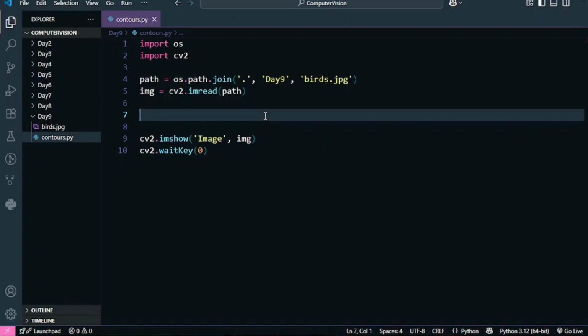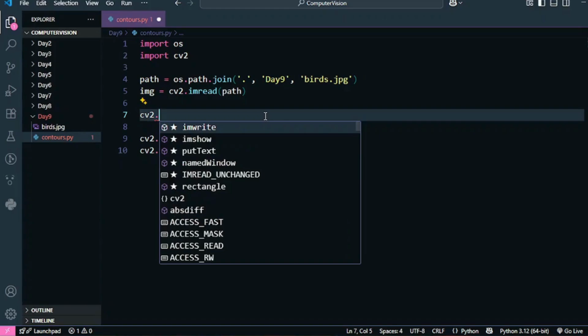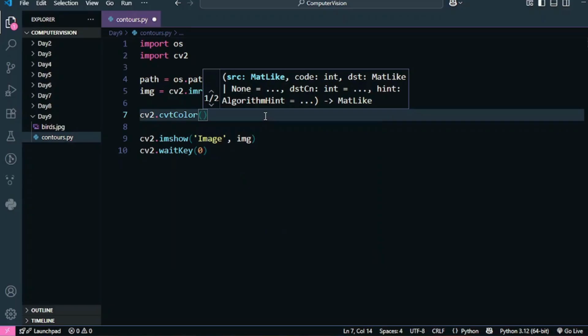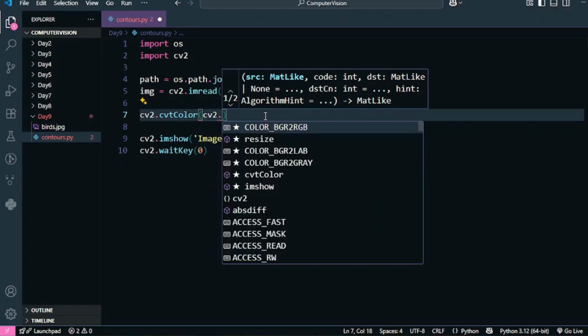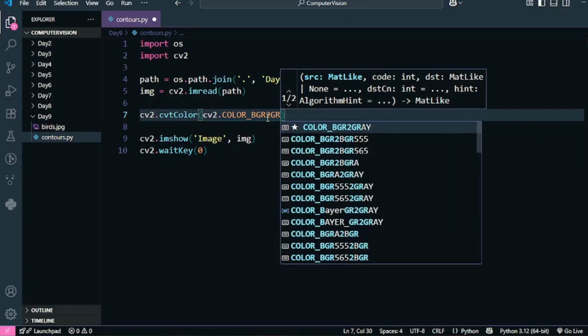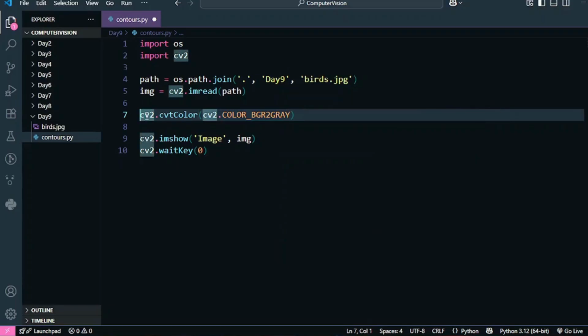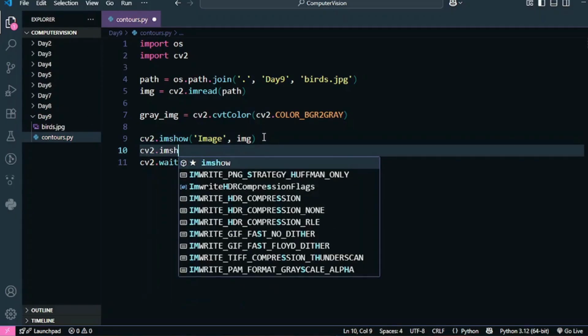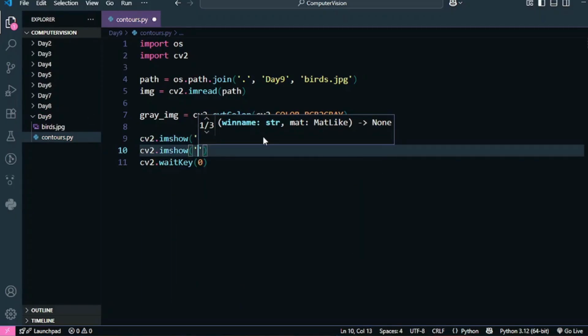So we will convert a BGR image to a grayscale image using the OpenCV function called cvtColor, and we are going to use cv2.COLOR_BGR2RGB. No, not RGB, but gray. Then we're going to call it gray image. There is no need to visualize it because it's going to be the same as before, but I'll do it just for clarity.